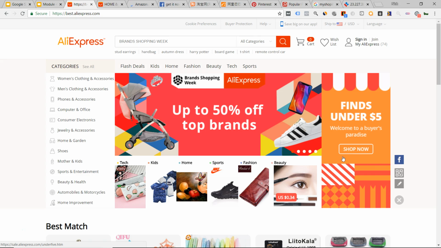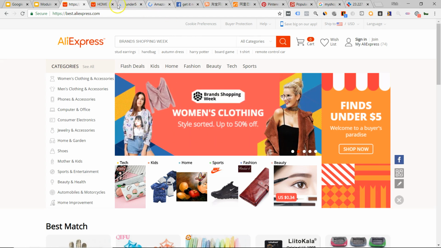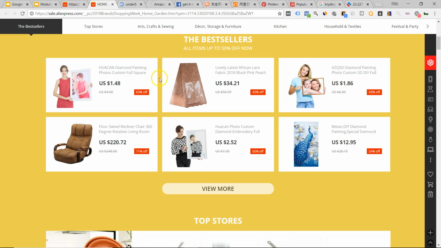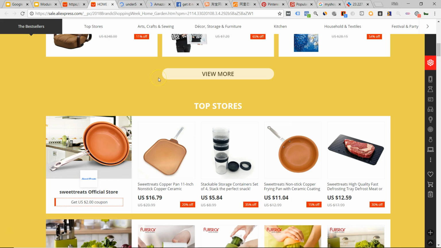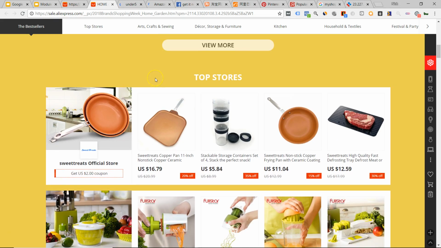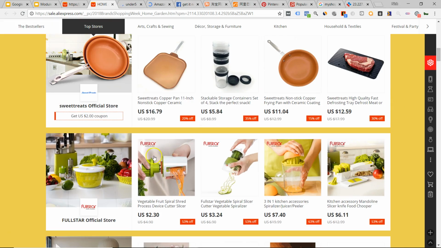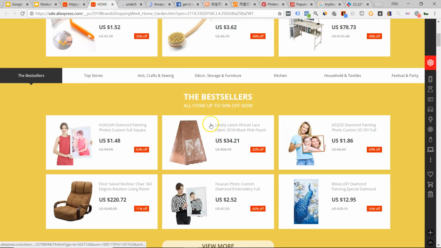It's probably going to be hit or miss, right? They might not always be running this finds under $5 buyer paradise thing. But you want to check often because sometimes they will be running it and you can find a great deal. So when we're looking on this page, right, this is just a matter of looking. That's all. We're just looking for good ideas. We're looking for unique product ideas. Not only unique product ideas, but stuff that might fit the type of store that we have as well.